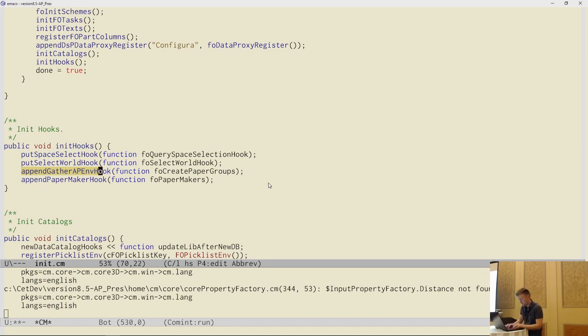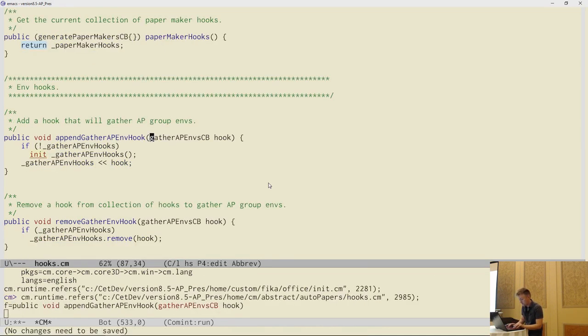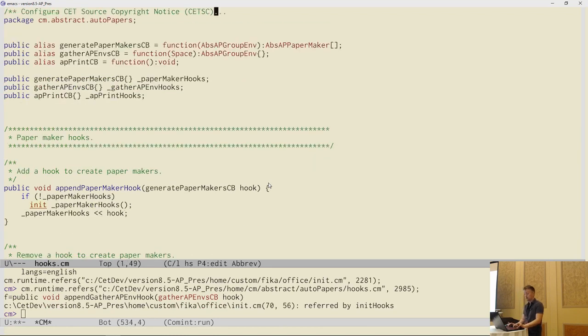Let me go to the approach here and inspect. Every extension is able to install their own group environment gathering hook. So whenever the system says it's time to do auto papers, which can happen at different times, and I'll talk about those in a second, at any given time, when the system says it's time to run auto papers, an extension's hook can fire off to generate its own groups based on whatever it wants. It's given a copy of the space we're making papers for, and that's it.